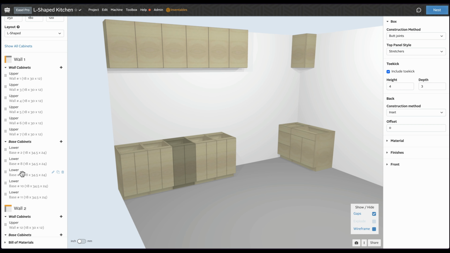This is our base cabinet number 9, and I can either edit the name, it automatically just numbers them in order that you add them to your project, or you could just delete it right there. I'm gonna delete that cabinet.